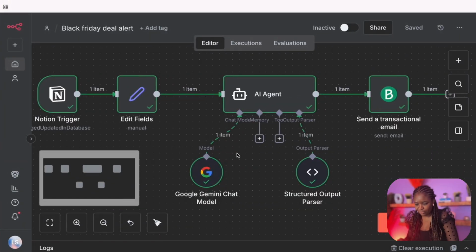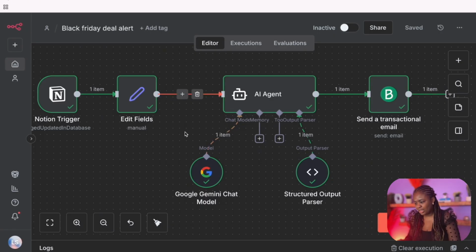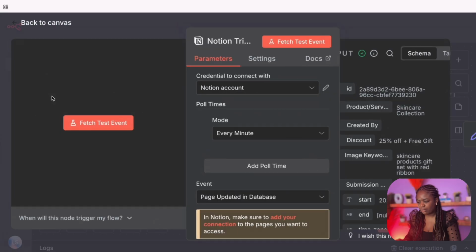So let's get started. Okay, so this is the exact workflow like you saw from the demo. And as you can see, I have my Notion trigger and I have my Brevo here as well. I'm going to show you exactly how this was done and configured. So I'm starting first with my Notion trigger.